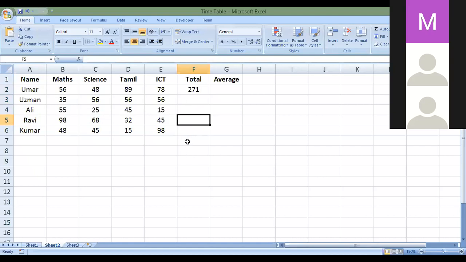So how to copy that? Just click on that particular cell where you have typed the formula. And last class I taught you this small box on the right hand side bottom, which is called the fill handle. Just move your cursor to that fill handle. Now can you see your cursor is changing?